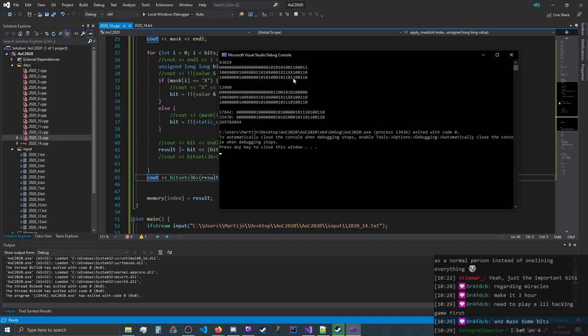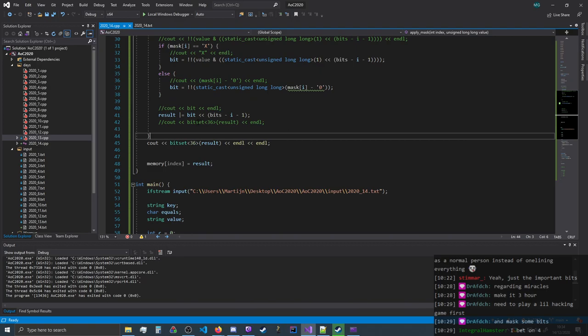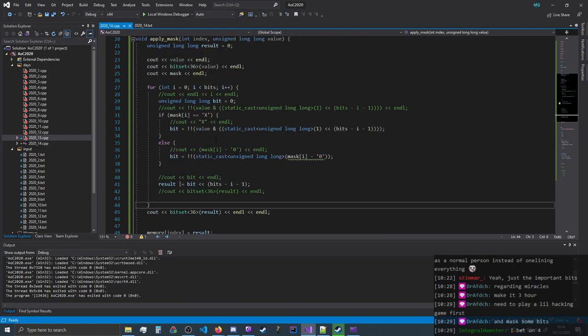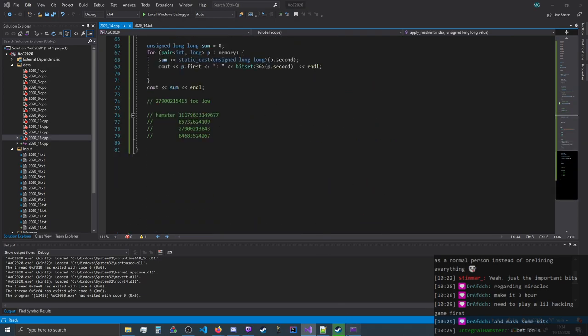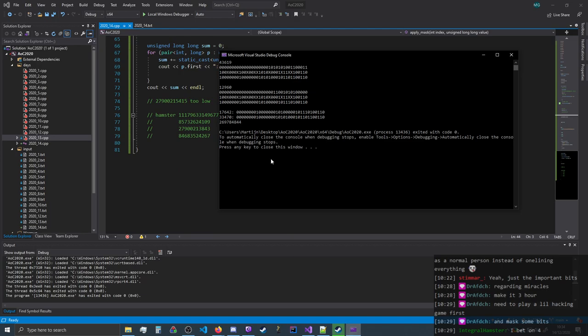No, actually, this looks correct. Yeah. This looks all correct. So where's the error? No, this all looks good. I could write a little bit of checking code where it just sanity checks the mask with the value we get. But still, what's going wrong? Now I am confused.